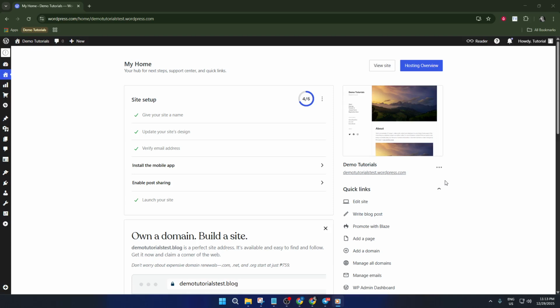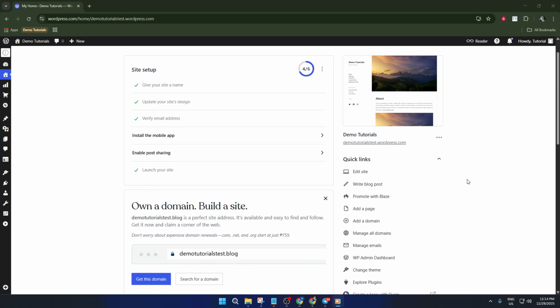Today I'm going to show you how to edit HTML in a WordPress theme. By the end of this quick tutorial, you'll know exactly how to access and tweak your site's theme HTML safely and confidently right from your WordPress dashboard. This is a super useful skill whether you want to fine-tune the look of your site, add your own code, or just understand what's going on behind the scenes.